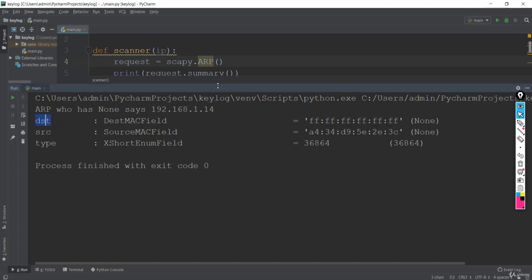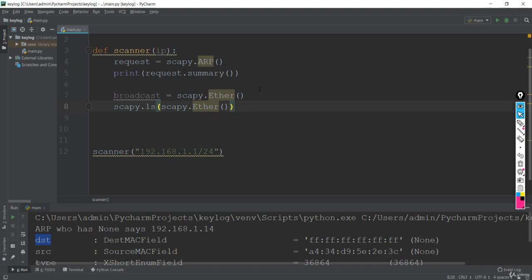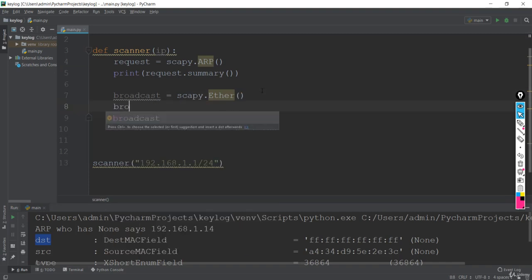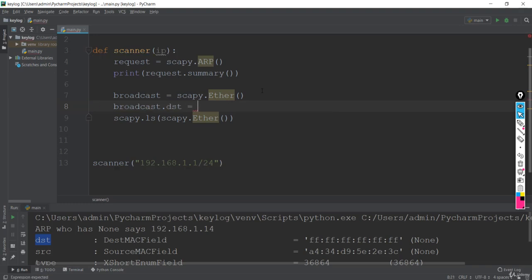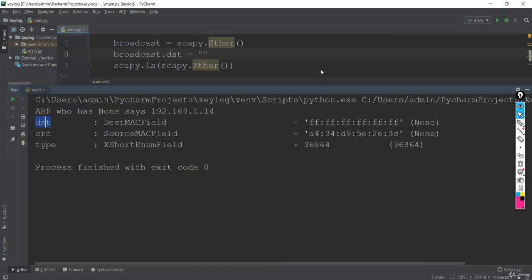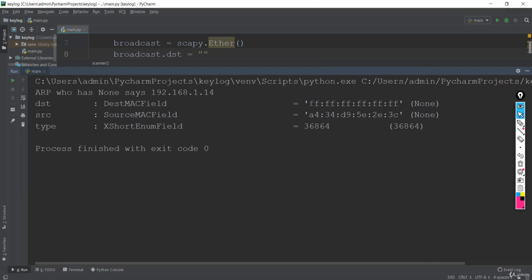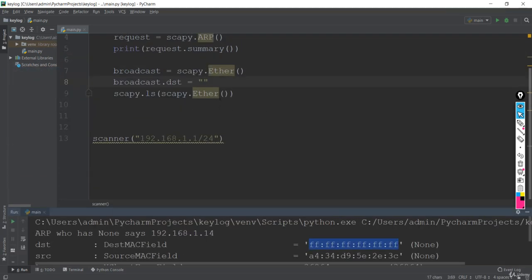The way to do that is, you just use this broadcast and give that attribute, that is DST, and in that DST you have to pass this MAC address, which is obviously your virtual MAC address. It is given right here, that is FF, 6 times. So let me just copy this, go back here and paste it. So this is the way to assign this broadcast MAC address.